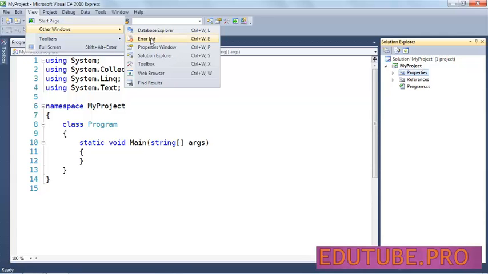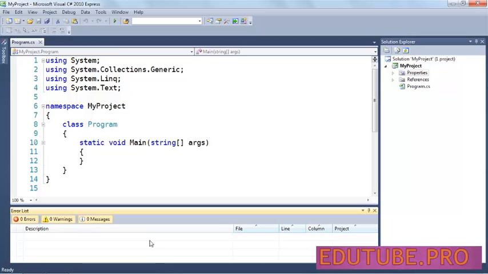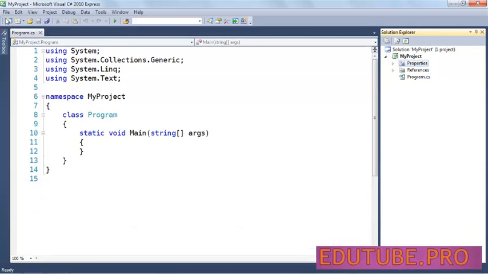I'll just go ahead and choose one right now. This one is the Error List. This window down here shows you if there are any errors or warnings or anything else in your code. And we'll get back to that later. So let's go ahead and close that.